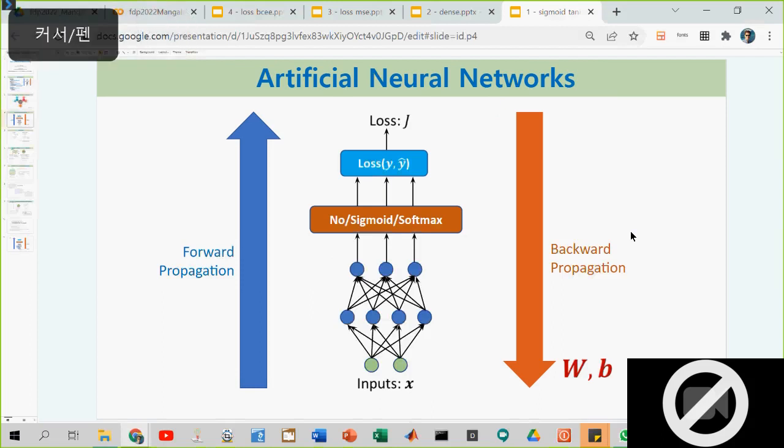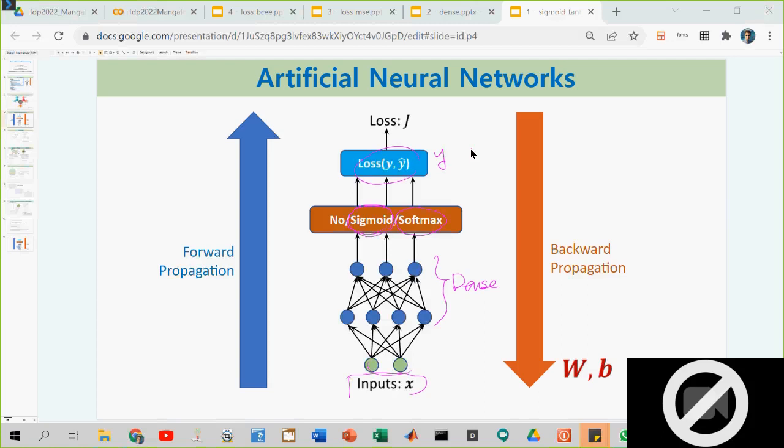Okay. An artificial neural network is like this. As I said already, the input is here. This is a neuron, and we call this a dense layer. For the final dense layer, we can use sigmoid, otherwise we can use softmax. From this, we can get the loss. Loss means the difference between the real value and the expected value. The real value comes from here, and we compare it with this one and finally get the loss.